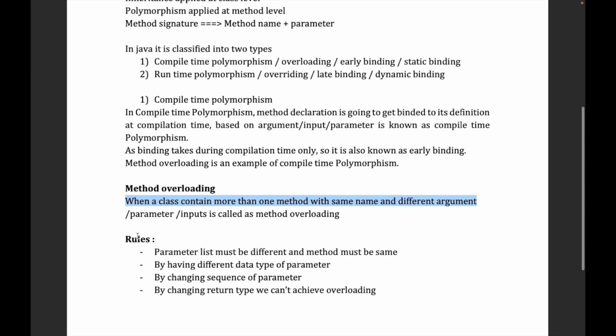Then what are the rules for this? The parameter list must be different and the method name must be the same, but the parameter list will be different. By having different data types of parameters, we can use multiple types of data. Also we can do the same thing by changing the sequence of parameters. And this is the cross functionality.